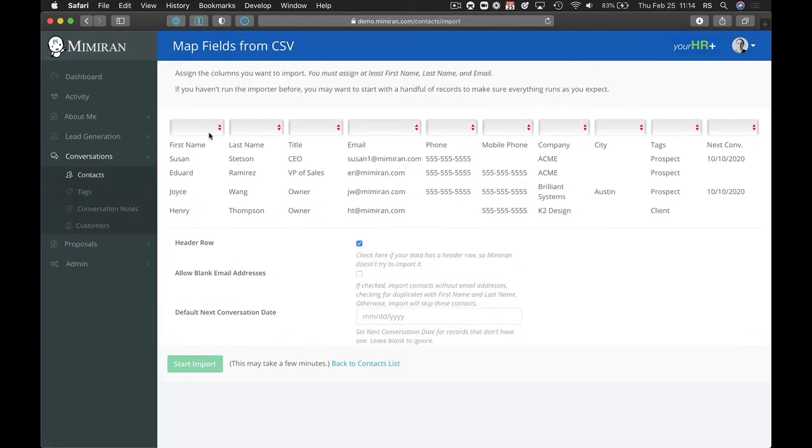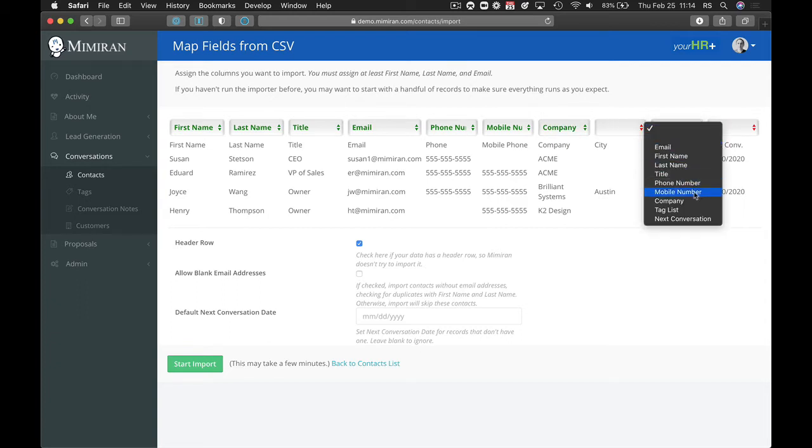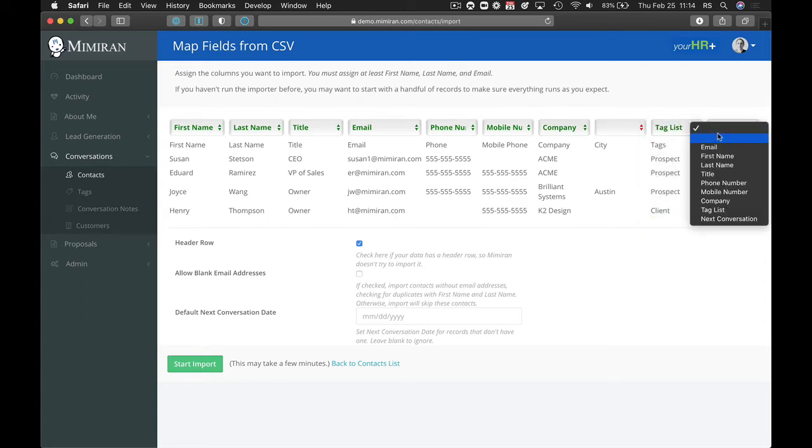So then I come in here, it's going to show me a little preview, and I can select what I'm going to map, and I can just tab across and do this. And here's our tag list. We'll talk about that more in a second. Next conversation date. And if I want to, I've got a header row here, so check that. If I want to, I can allow blank email addresses. By default, it won't let me do that.